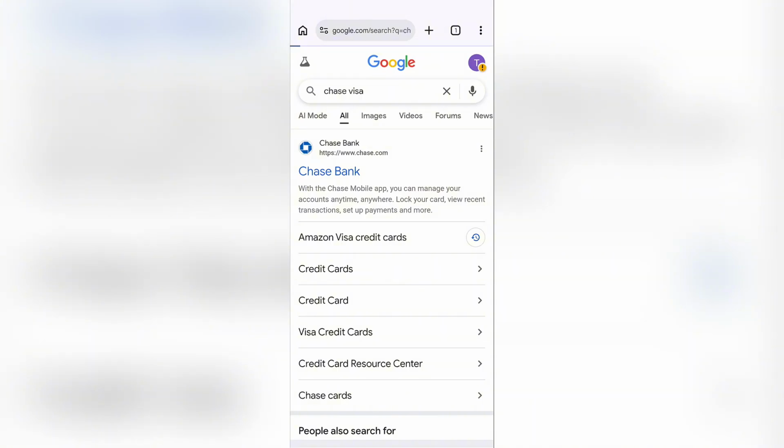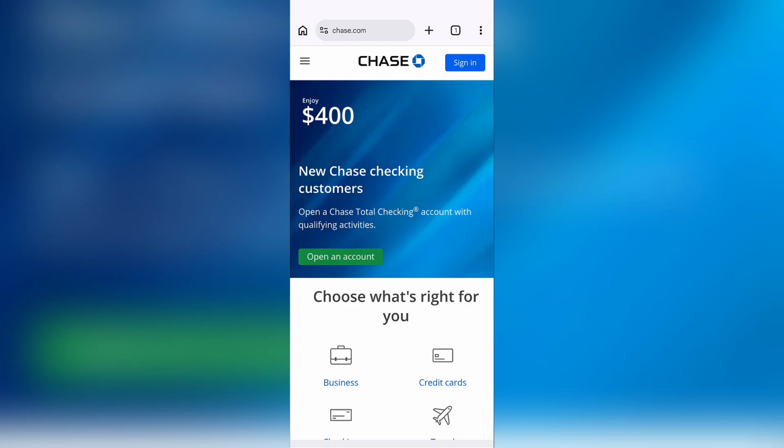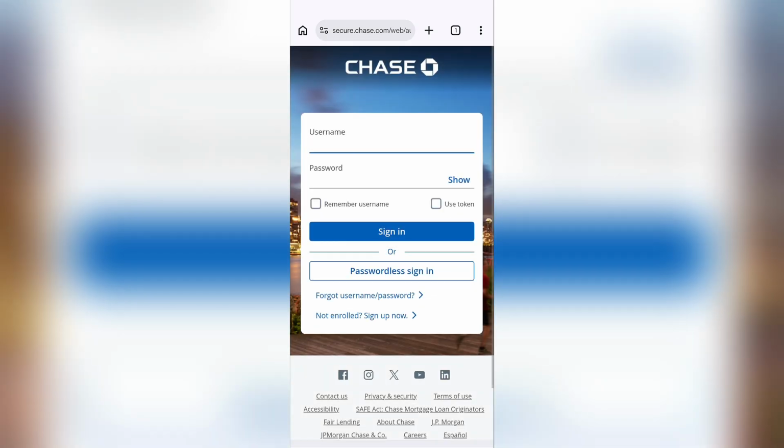And after searching for that, you will get to see the option of chase.com, which will be the very first. Simply open that website, and after this you just simply need to tap on the sign in button in order to log into the account which is associated with your Chase Visa card. It will take a little bit of time to process, then this page will appear on your screen.